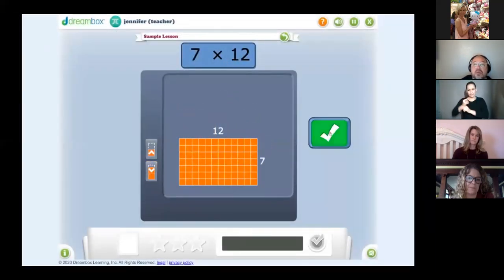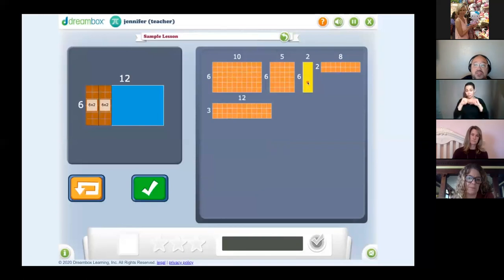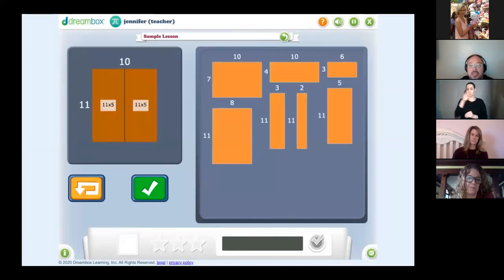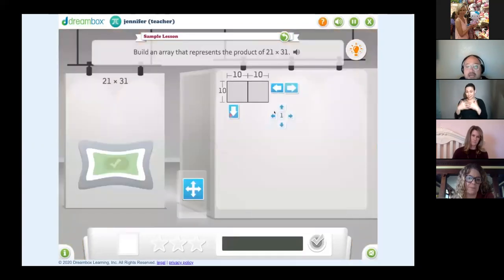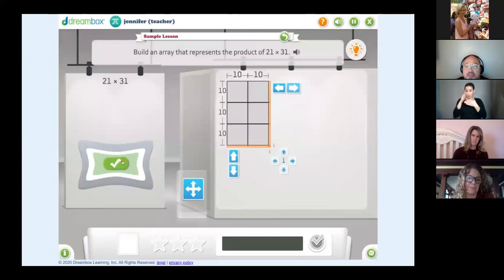In this lesson group, Dreambox is building on my understanding that area is additive. I'm able to flexibly build arrays of rows and columns, and when I'm ready, Dreambox pushes me to look for efficient ways to represent multiplication with arrays. The adaptive engine is constantly supporting my thinking and is choosing lessons for me that will build on my learning and progress my skills.